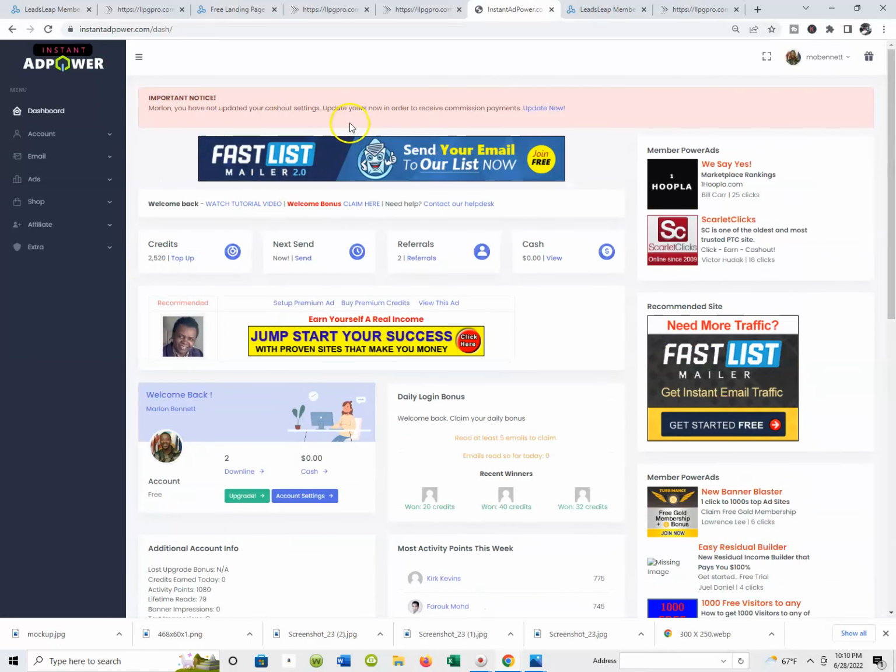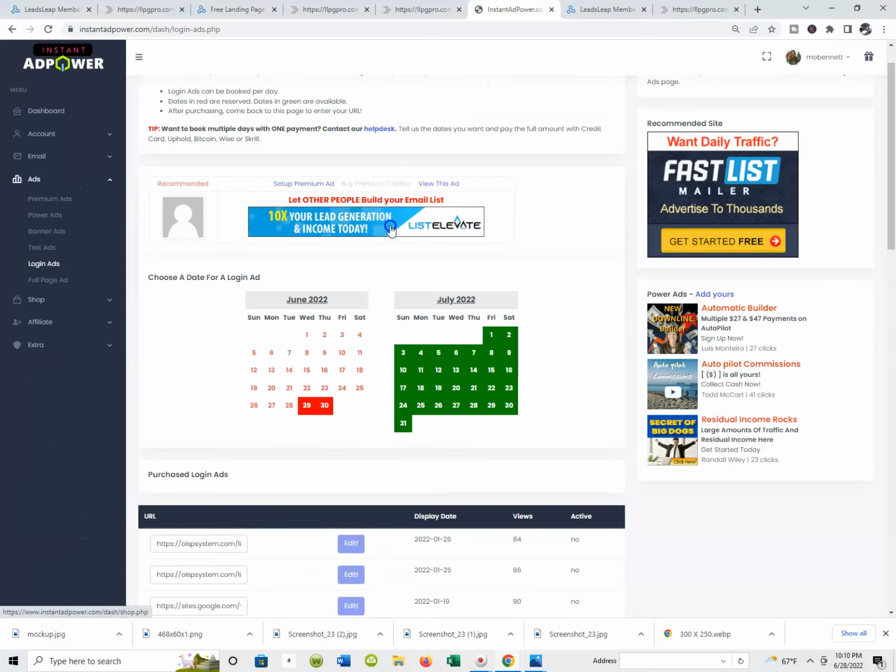Now, once you're inside of your members area, guys, it's as simple as coming over on your dashboard and coming down here to ads. You're going to see a lot of great advertising inside here, guys, so get ready. Anyway, we want to go to the login ad. I'm going to click login ad, and it's going to take me over to the login ads.